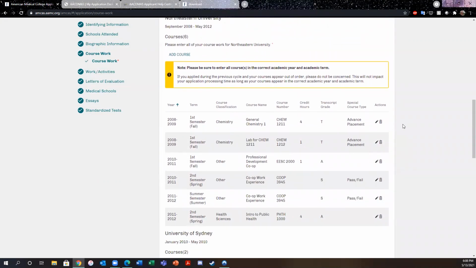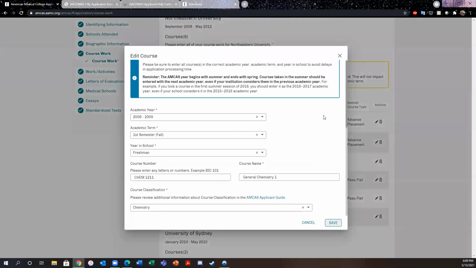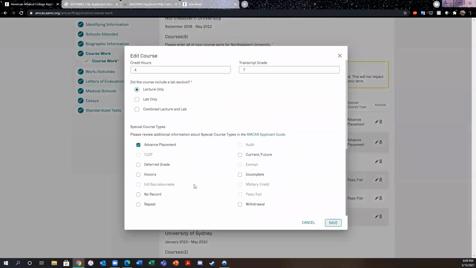Okay, some examples for just unique situations when entering undergraduate coursework on AMCAS. So advanced placement credit, that is going to be put in as first semester fall of your freshman year. It's going to be put in exactly as it appears on your transcript for whatever course it was awarded for. Number of credit hours should show up. And then I believe typically it shows up as a T grade on your transcript. So you want to reflect that accurately. You'll also be able to then check it off as an advanced placement course down here.